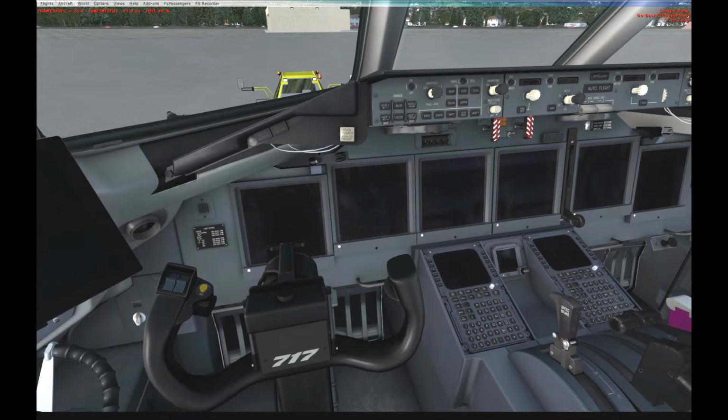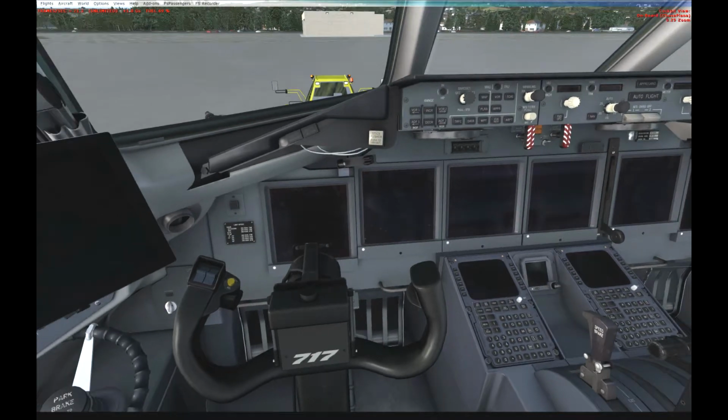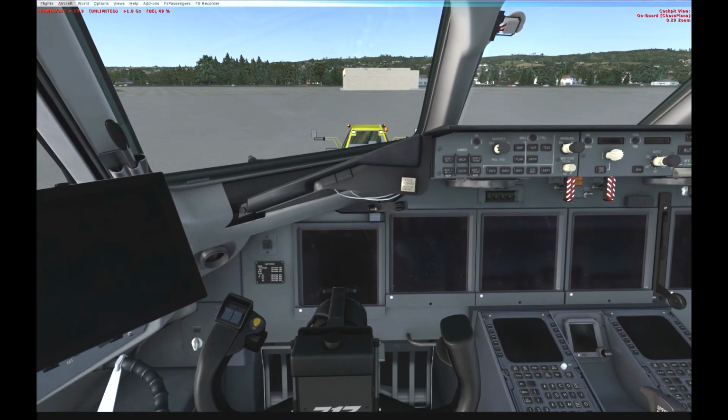So the first thing we need to do is, by the way, I'm in FSX boxed and we're at San Francisco, and I'm going to go ahead and punch in a flight plan from KSFO to Salt Lake City. So the first thing you want to do is check your weight and balance. In this case, I need 13,000 pounds of fuel, 134 passengers, and 1,500 pounds of cargo.